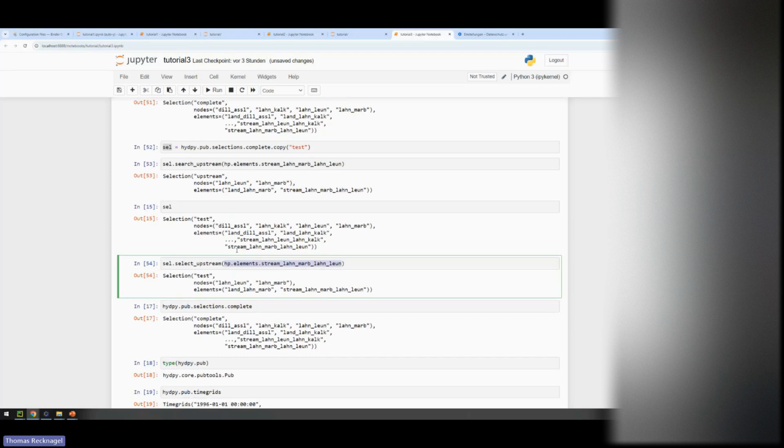Yeah, you can imagine that using these selections is quite useful. For example, if you want to change some special parameters for your model, but only for headwater catchments, and there are hundreds of use cases where you will work with selections.